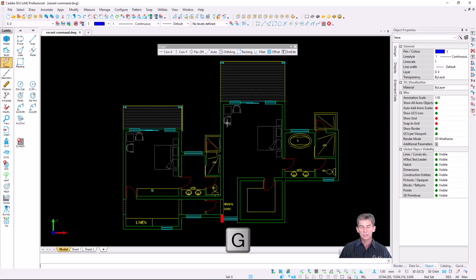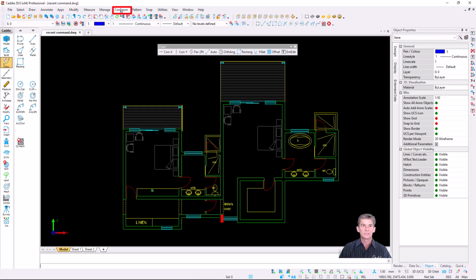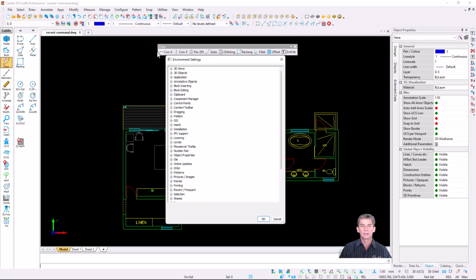I've assigned G, so that means as soon as I press G on my keyboard, Caddie will give me my list of recent commands as well as my most used commands. So the setting itself, I'm going to double check under my environment settings. So you're going to go to configure environment settings. In this dialog, we go down to recent frequent, and then you will see there's an option that says show frequent commands, set to yes, and show recent commands.